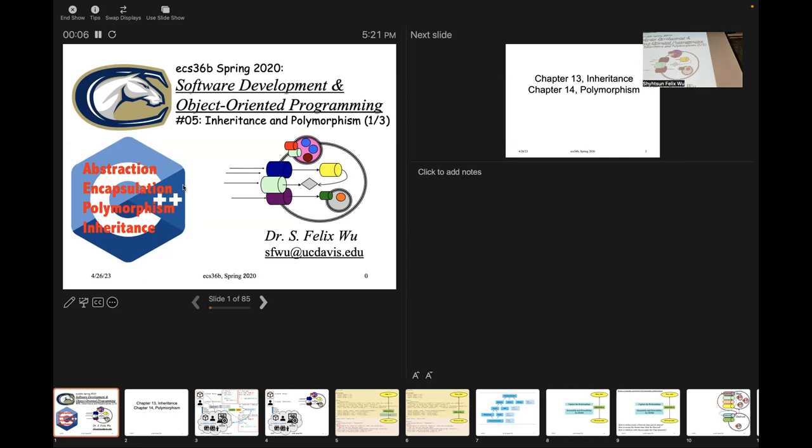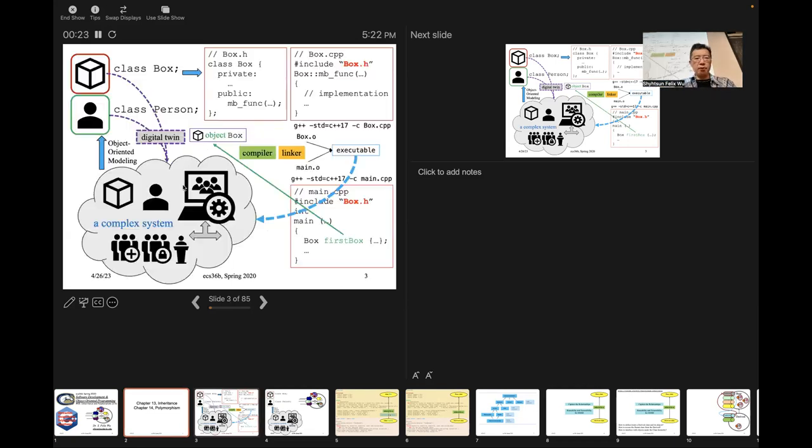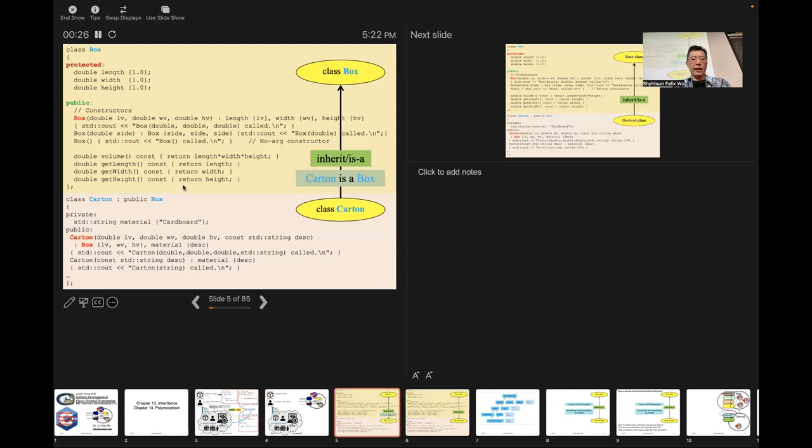Okay, so we're going to talk about chapter 13 and chapter 14 together of your textbook. So we're going to introduce the concept called inheritance. So let me give you a very simple example. What does an inheritance look like? Inheritance is trying to describe a relationship between two classes. One of them, the one we're inheriting from, is called the parent class.